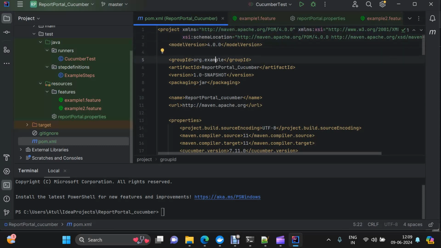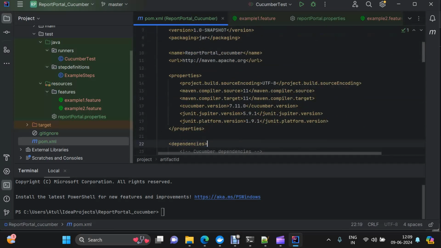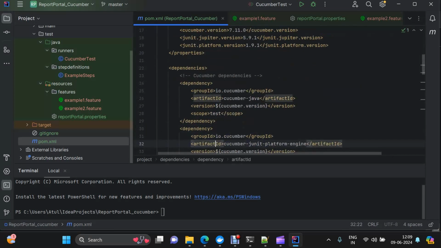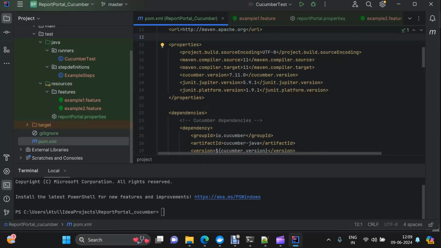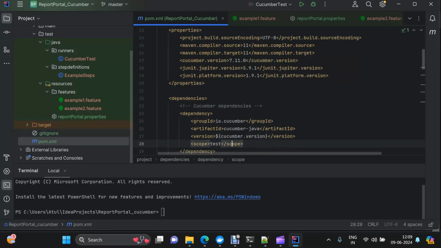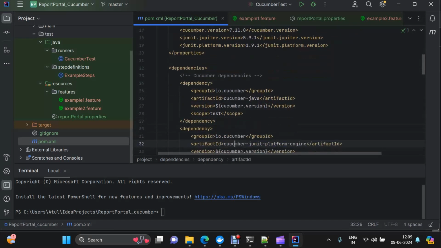So just running through this automation framework on a high level, here we have the dependencies for Cucumber, right? And the version that we have taken is 7.11.0. This version is important because based on the version of Cucumber there are specific Report Portal dependencies that we need to use, right? So for version 6 and 7 we are going to use a particular Report Portal dependency that we'll see next, right? And then these are the Cucumber dependencies.